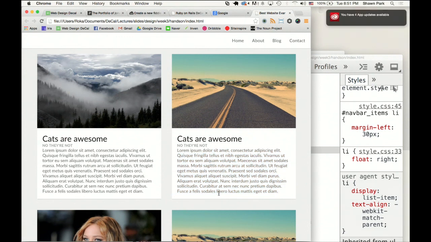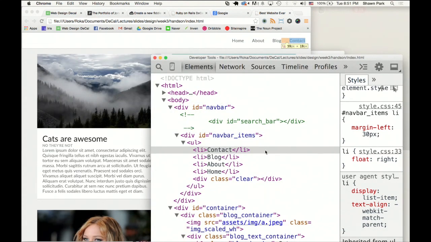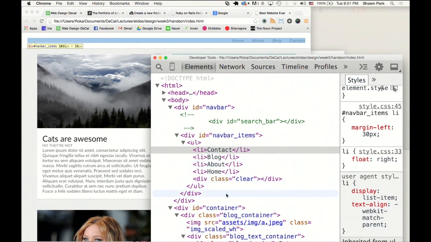How come you only had it applied? Did you apply it to the UL part? Yeah, how come if you only apply it to contact, it applies it to all of it? So the CSS style I added it to is hashtag navbar items, LI. So basically, it looks inside the navbar items ID, and then applies to all the LIs within that. Gotcha.